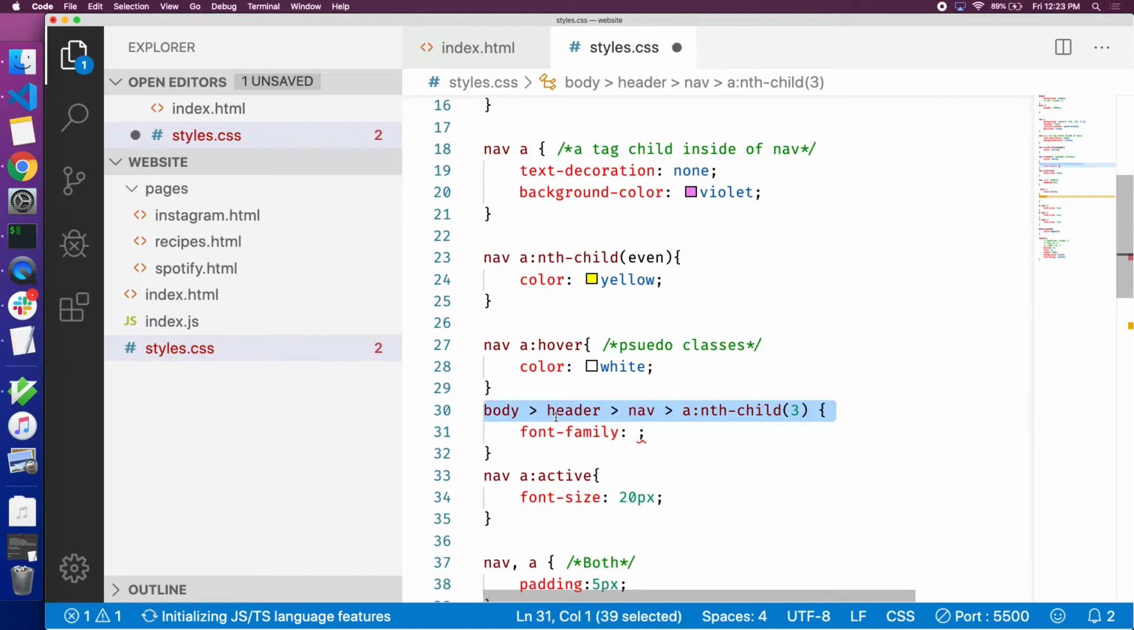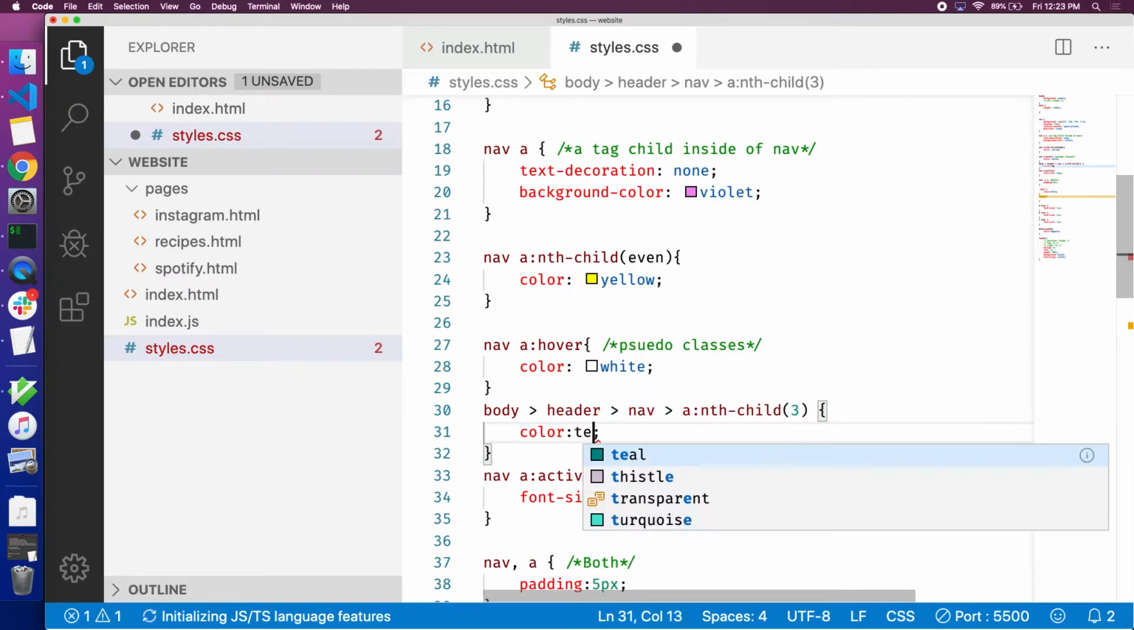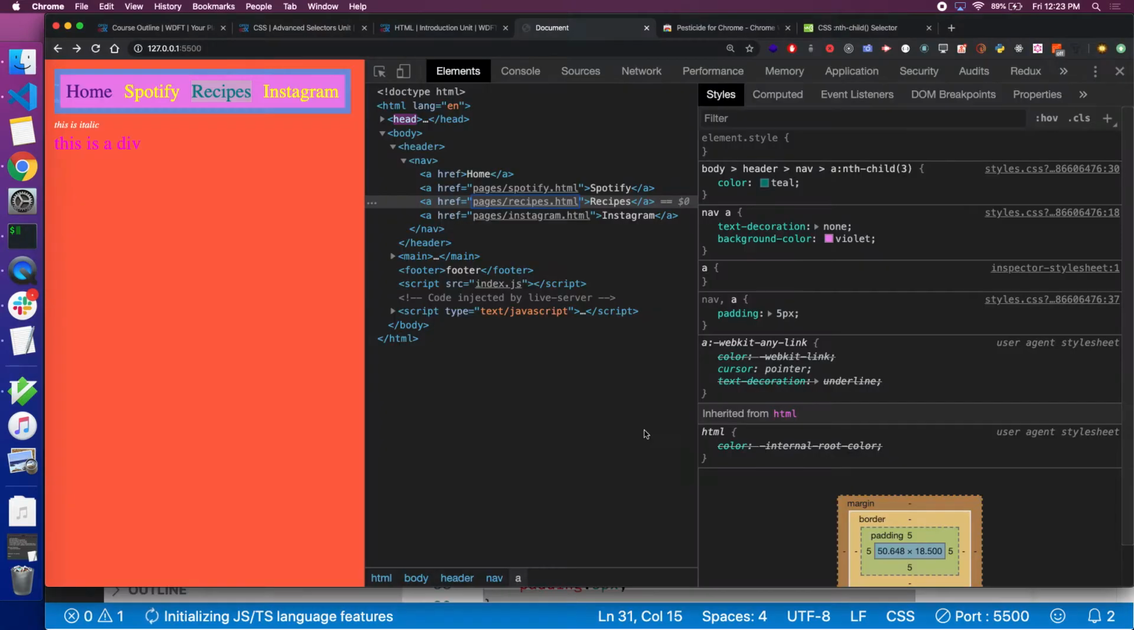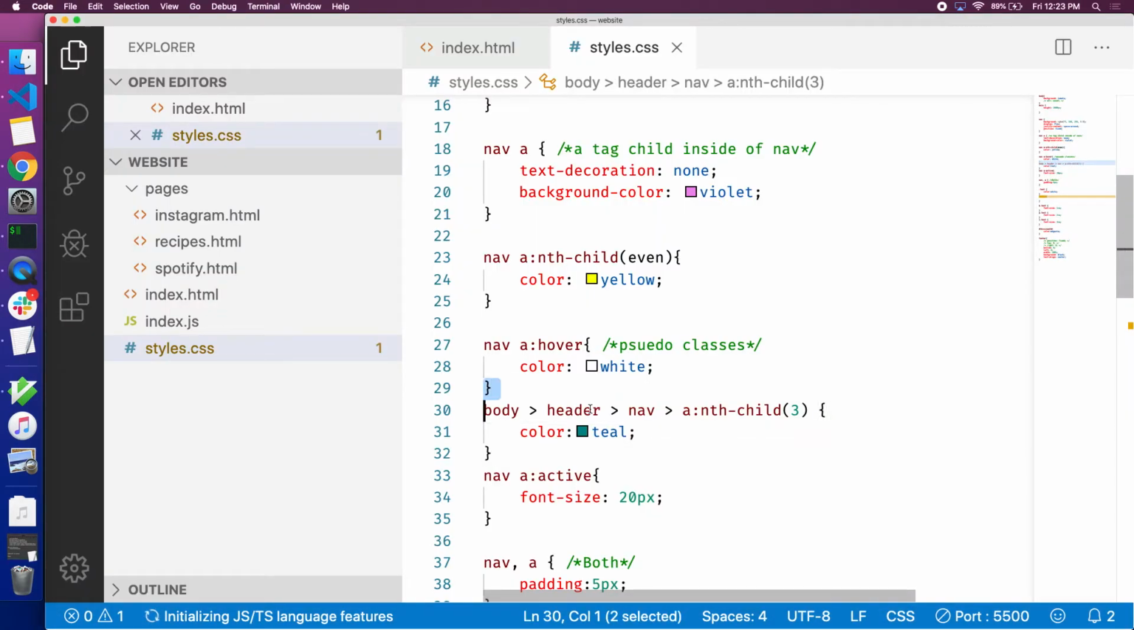Why be this specific? Body, header, nav. Yeah, you don't have to be. You can just make it a class there. Exactly. There's a lot of ways to do the same thing. It just depends on whether or not you want to, right? So we're just going to make this the color teal, and we'll see that this is obviously always going to win because of how specific it is, right?